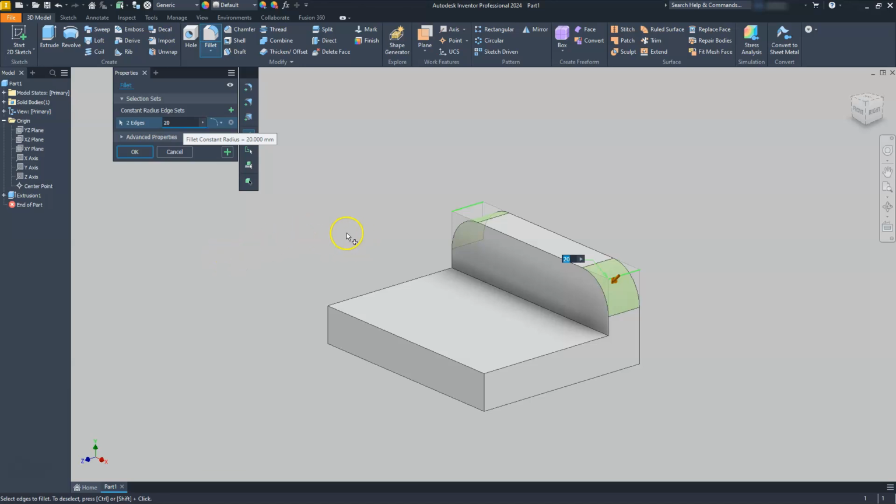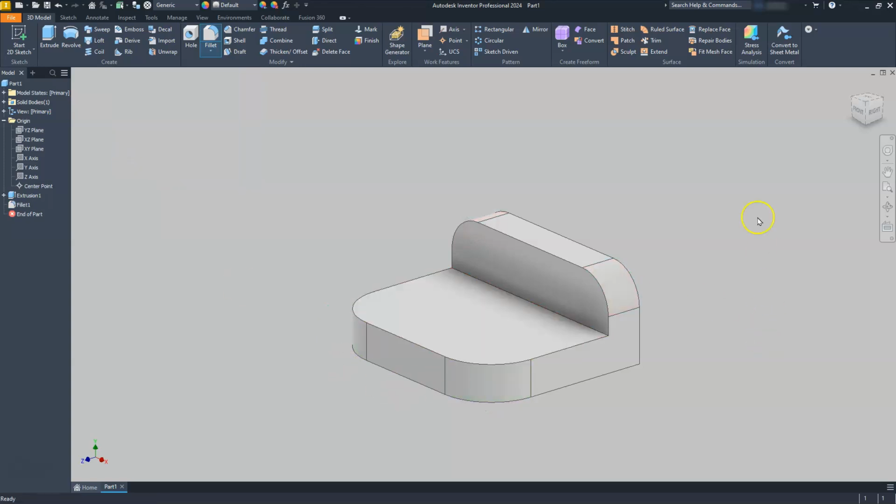And once I'm done with that, I'm going to go ahead and add another one. So I'm going to click this icon here. And then on my next one, it has a radius of 30. And then I'm going to select these two lines here. Alright, so now we have all of those fillets on. Let's go ahead and put our slots on.